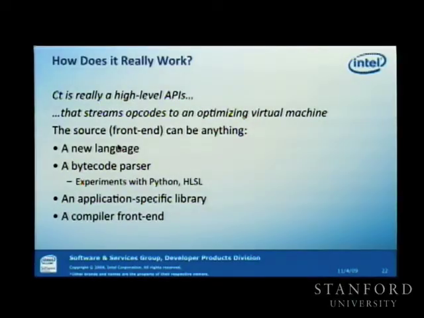So how does it really work? CT is a high-level API. And if you look at the headers, you can see that it's basically a C++ front-end set of classes that's streaming these opcodes, these essentially bytecode-encoded operations, to a virtual machine, which is encoded today in the C DLL or shared object interface.